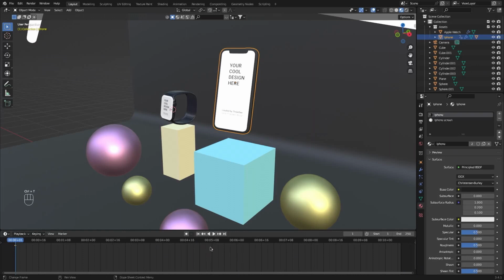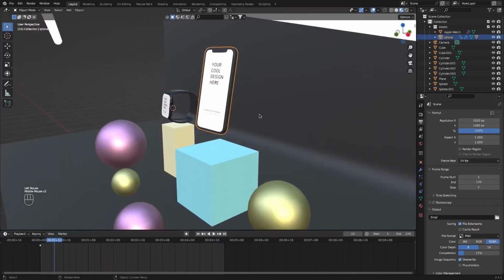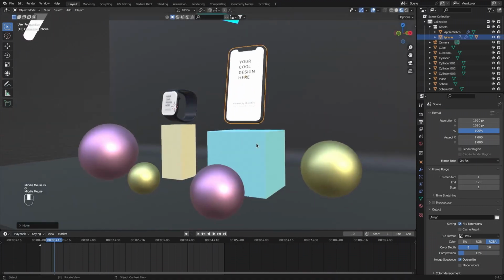I want a 5-second animation, so I'm going to scroll around here. Right here in the output properties, you can see the frame rate. I'm going to leave it at 24, that's what determines how long a second takes. Now that I've set one keyframe, I'm going to move forward a little bit, and I'm going to move it down, and add another keyframe.